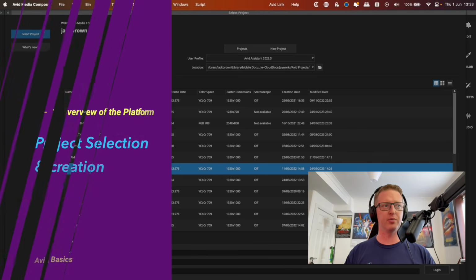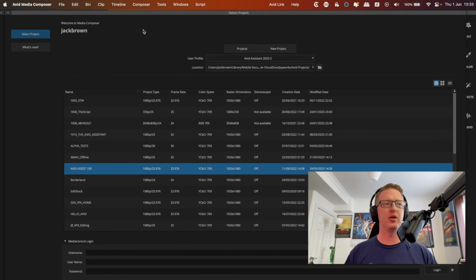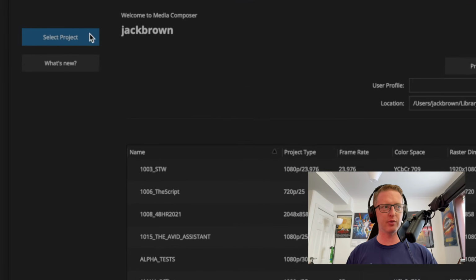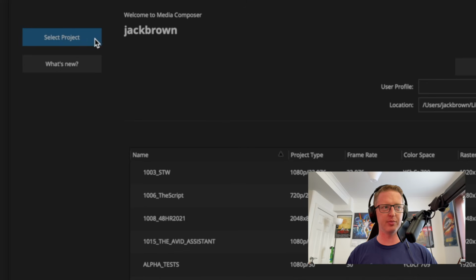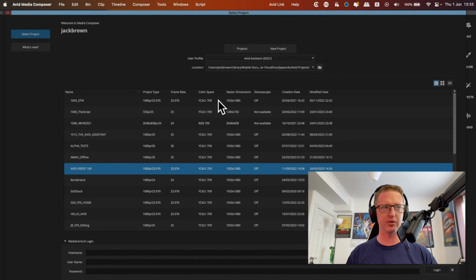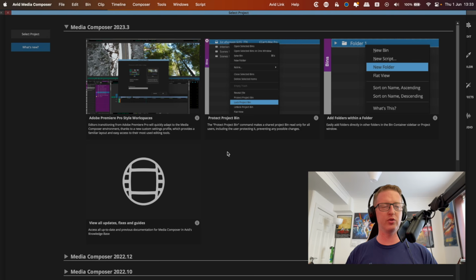This is our project selection page. Now, there's actually two tabs on this these days where you can switch between selecting a project, which is the default you'll see up here, select project, you can see all your projects here. Or there's the What's New tab, which is a really useful way of keeping track of what features are new and what version they were released in.